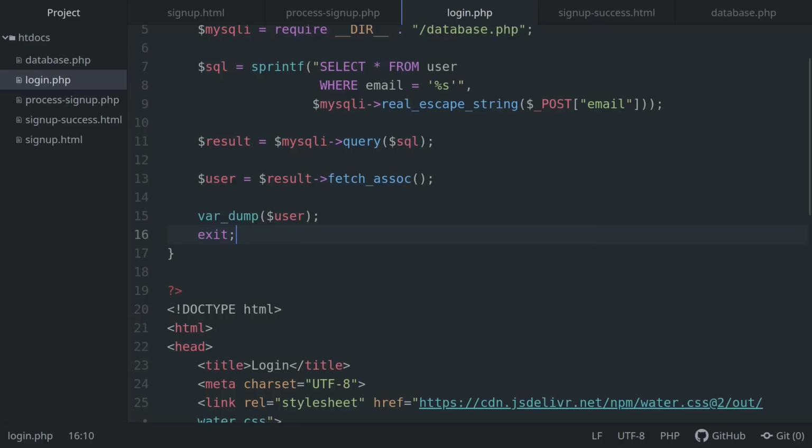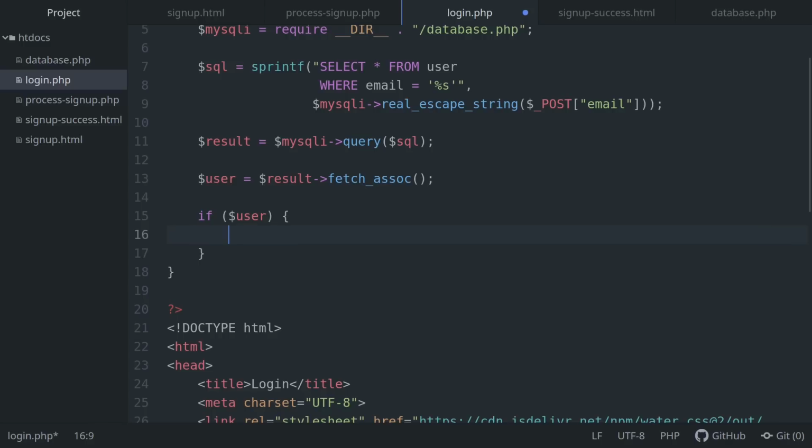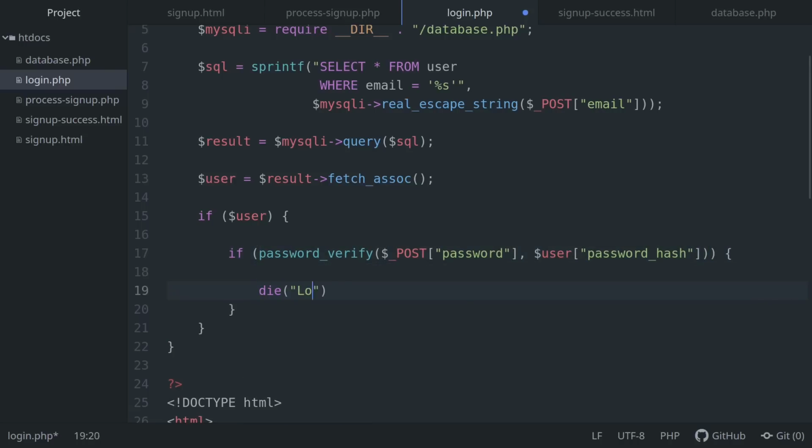So instead of printing this out, let's check that the user variable contains an array of data and isn't null, which we can do with a simple if statement. If a record was found for that email address, then we can check the password. We're getting the plain text password from the form, but the value stored in the database is the password hash. To verify that the hash matches the plain text password, we use the password_verify function. This returns true if they match and false otherwise. So let's check for that, and for now we'll just print out a message and stop the script.